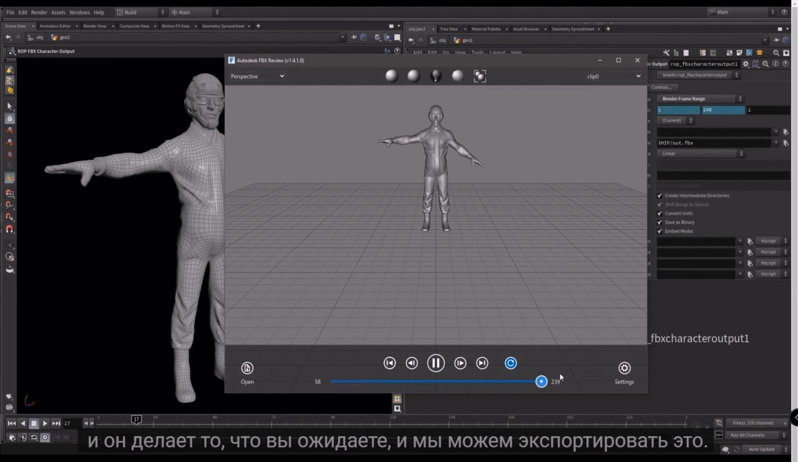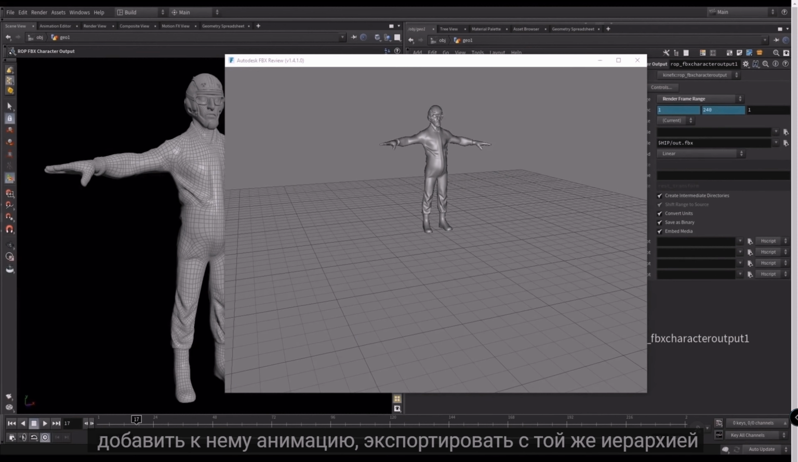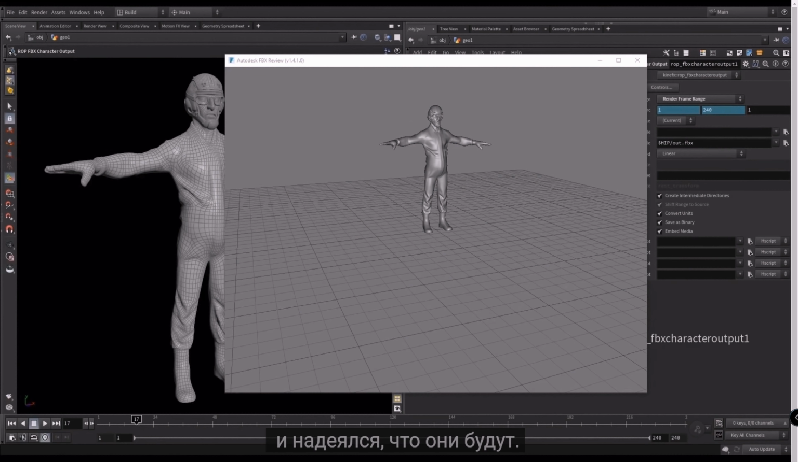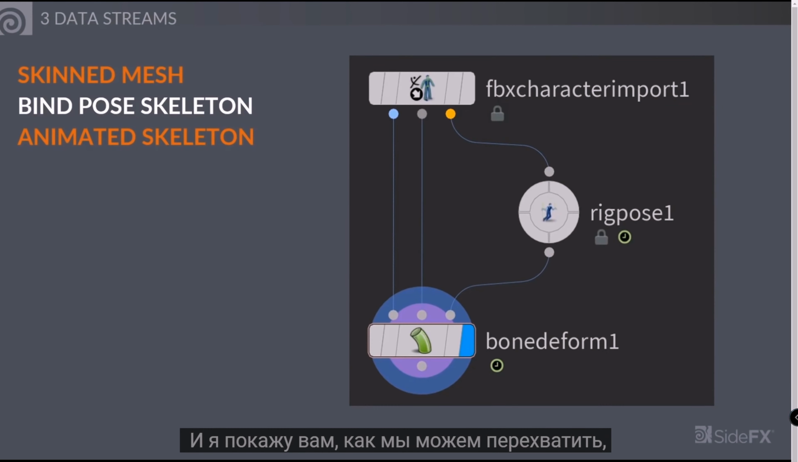So even this, for people familiar with animation in Houdini, is magical because getting a skeleton to round trip, add animation to it, export with the same hierarchy, were all pretty hard things to do before KineFX. And now it is pretty much what you expect and hoped it would be. Hopefully you're happy and hopefully we hit the mark, but at least it's what I would expect from Houdini handling these things. So again, we have these three data flows that we can intercept any of them. And now I'm going to show you how we can intercept or create new ones of each of them.